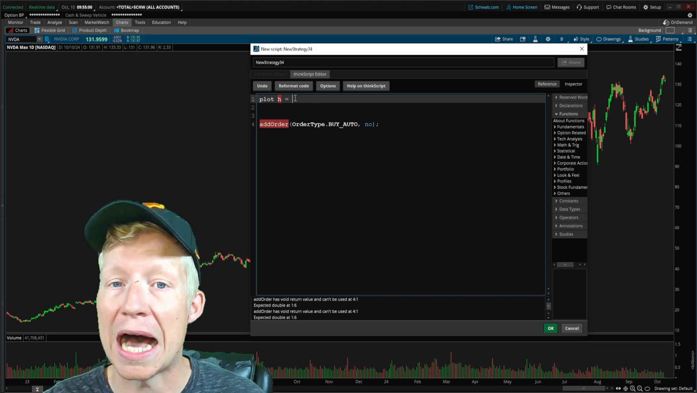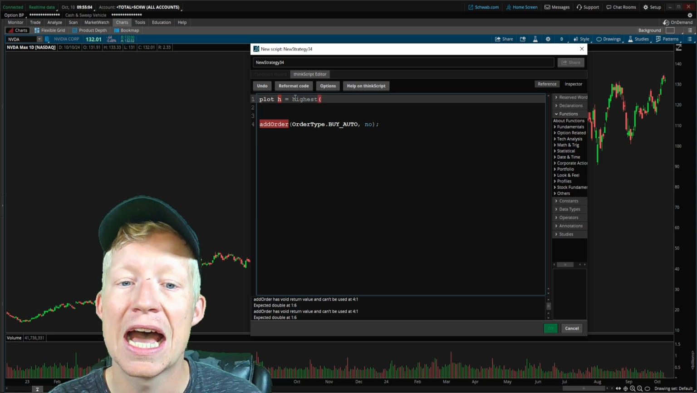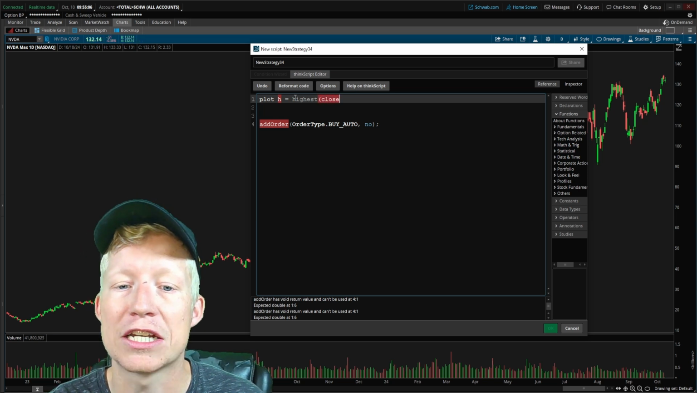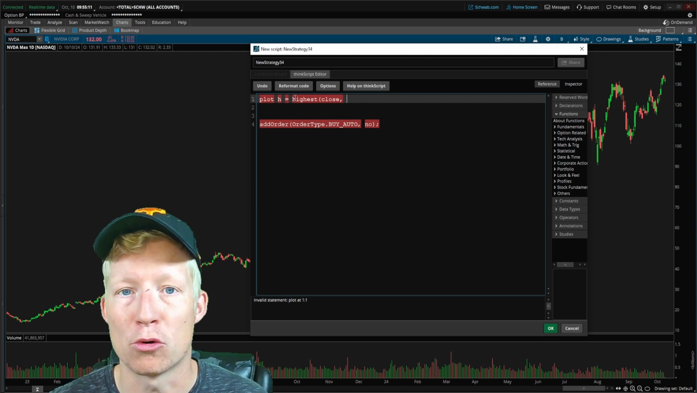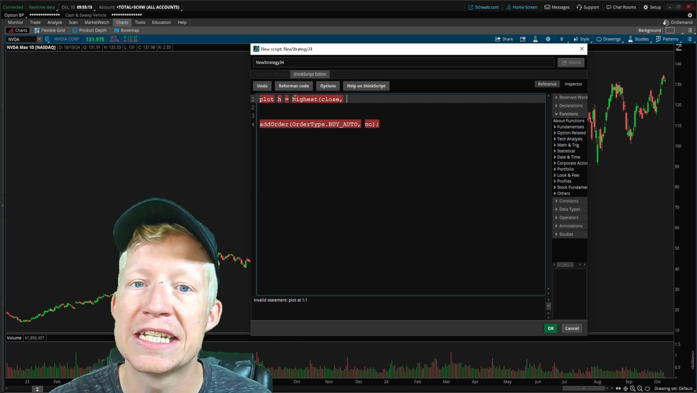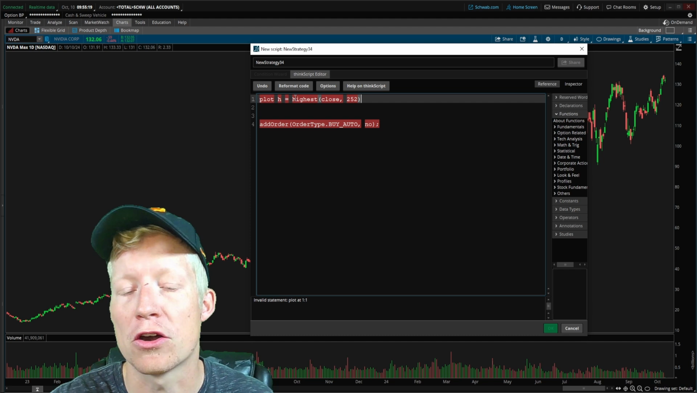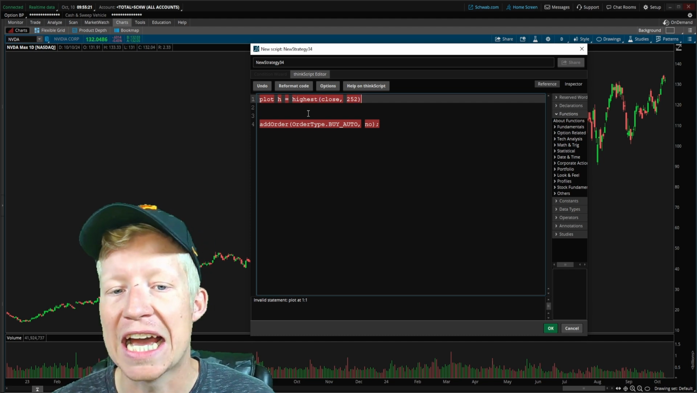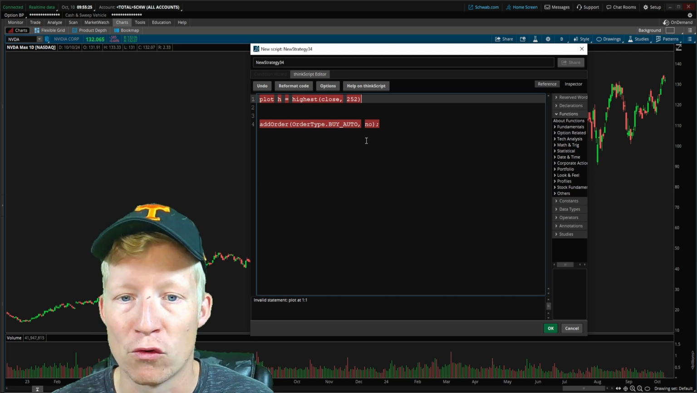So our plot, what we would like to show is the highest high, or let's actually do highest close. Let's do closing price out of the last X number of days. Now, there are 252 trading days in a year. So if we type in 252 here, we are going to see the highest closing price of the year for every single year plotted on the chart.